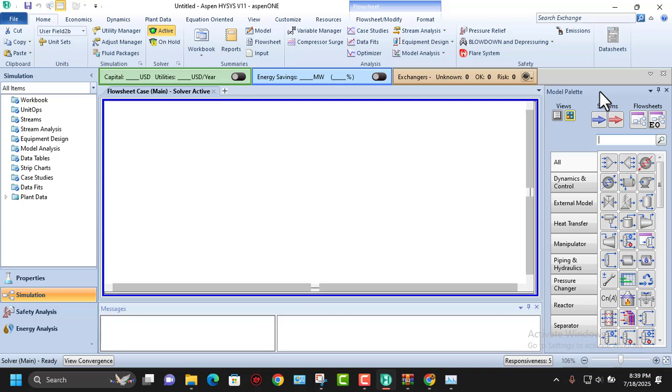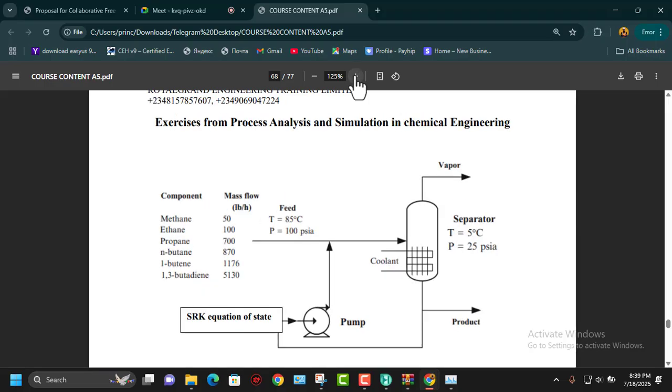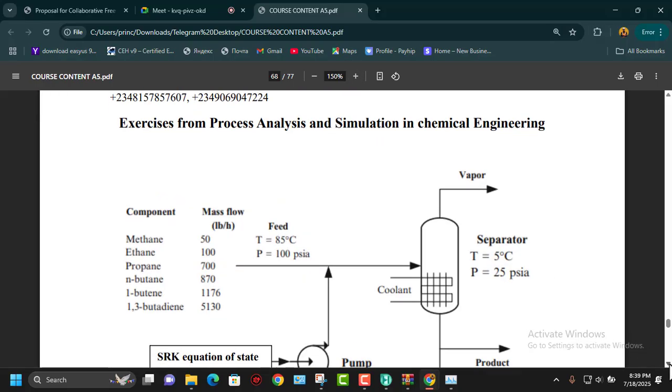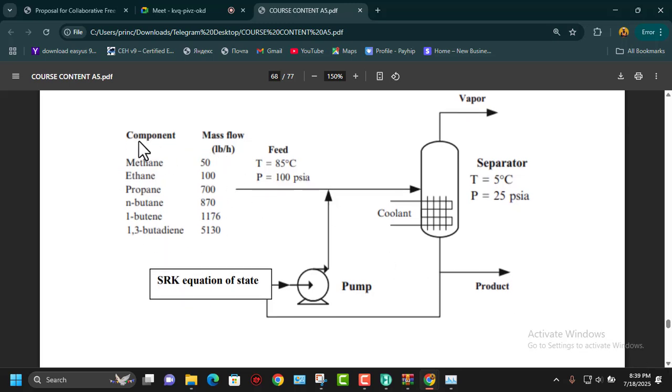Okay, the first thing you need to do is to define your component list. After that, you define your fluid package. You move to the simulation window, you select your material stream, and this material stream is named as feed. We'll zoom this in a little bit. You can see this is named as feed. I will give this thermodynamic properties, which is my components.